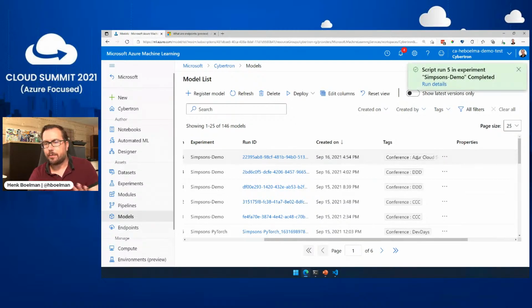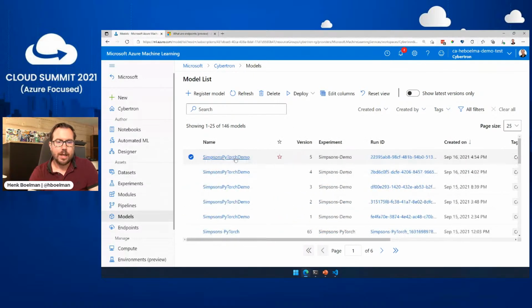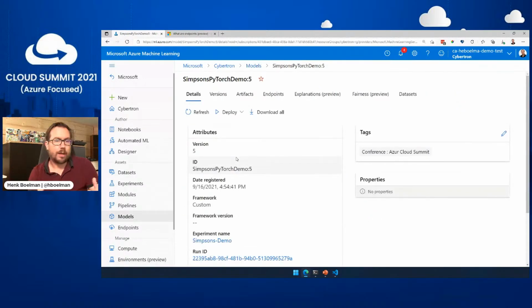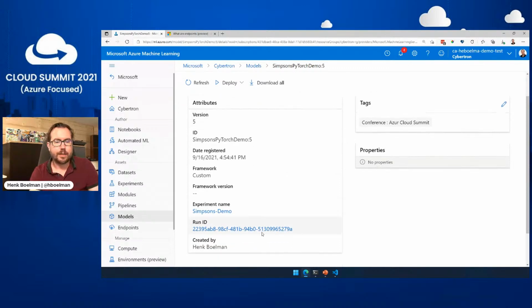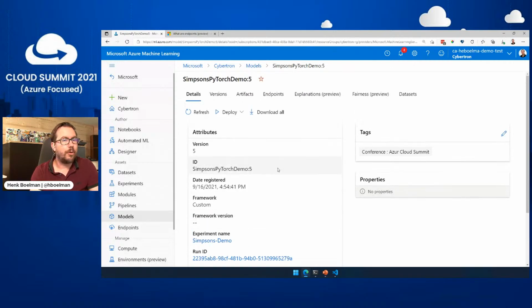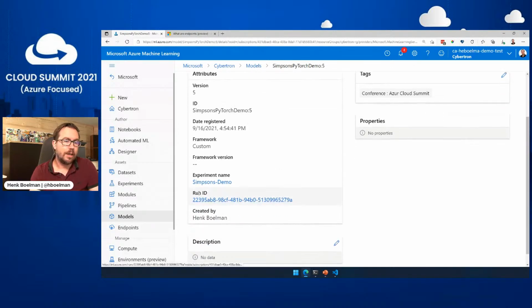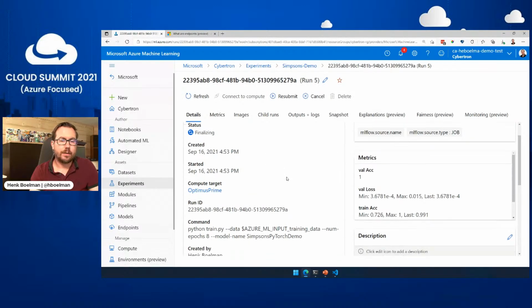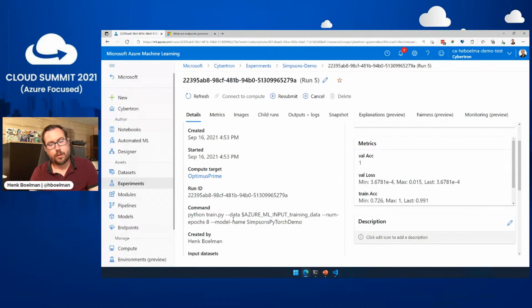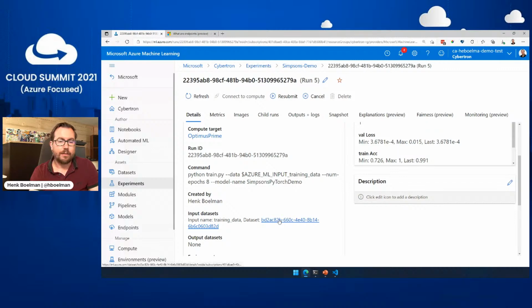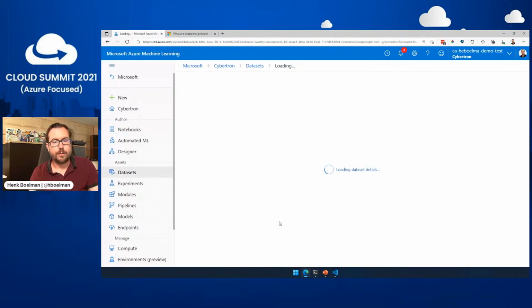Still have to learn how to spell, but it is actually here. So here is our model. And using the CLI or the Python SDK, both have the really big advantage that you can see how your model is being created. So this model is being created by this run. In this run, we can see which command was executed and, very important, which data set was used.